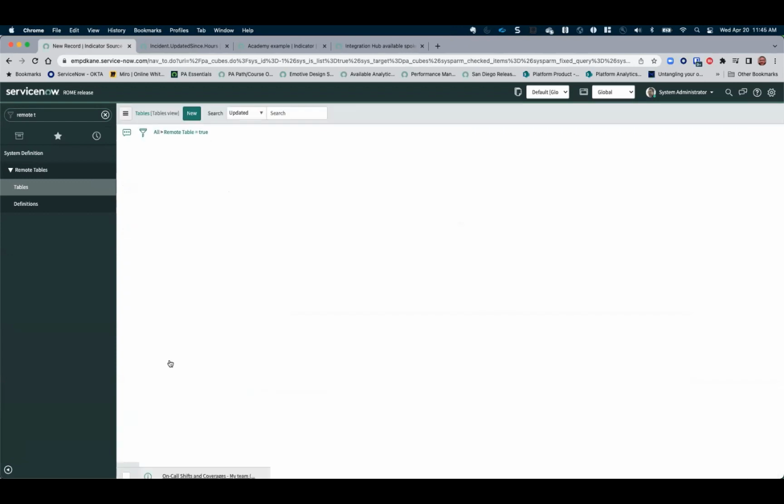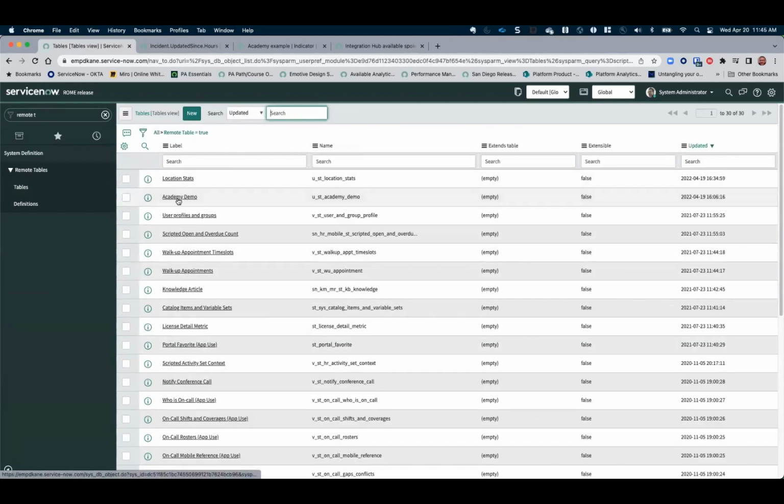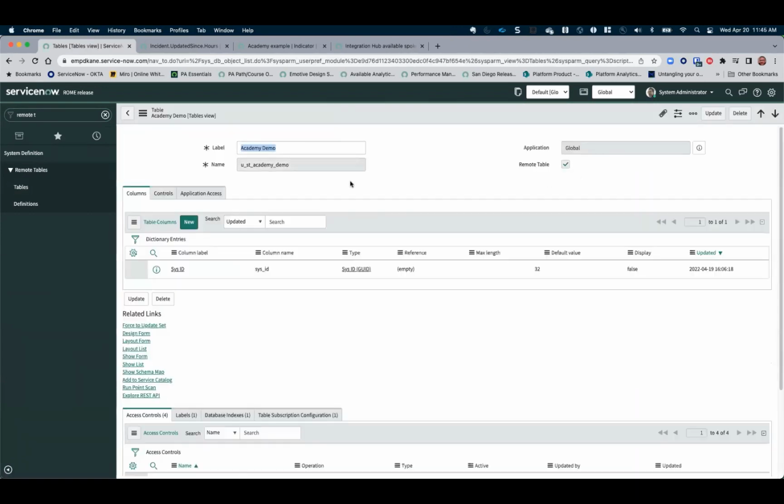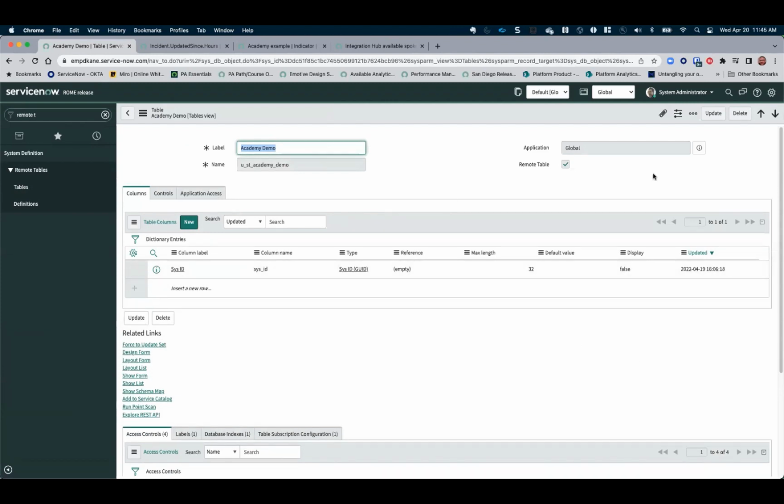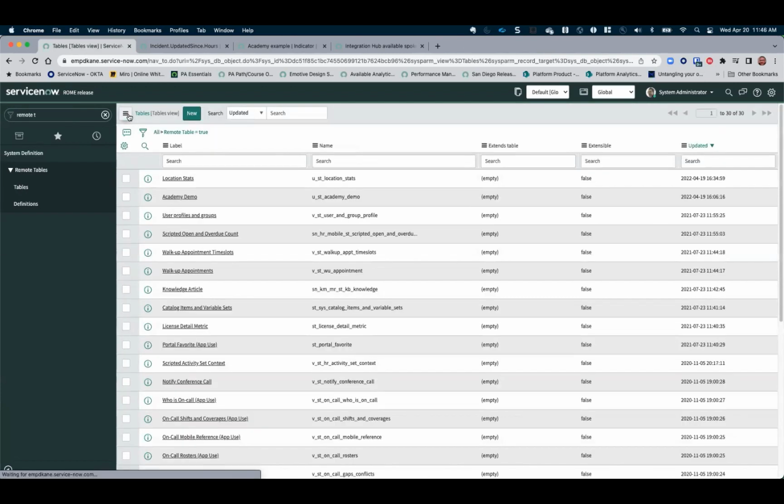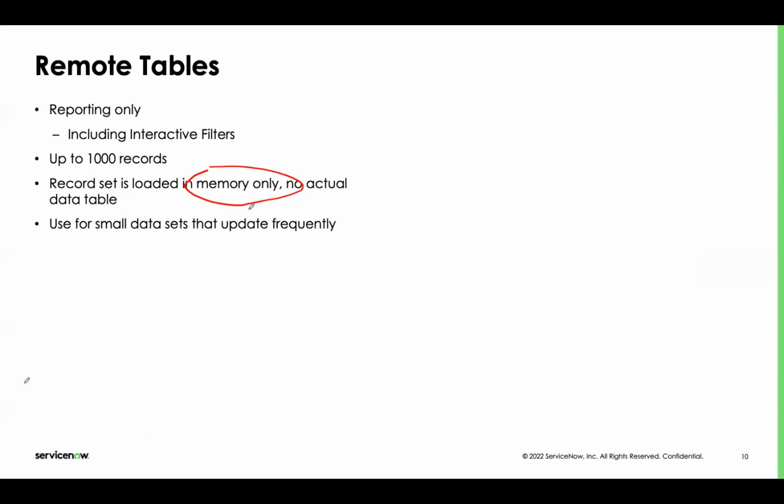Okay. So I just have a demo one where I actually do have to set up a table definition and just call it a remote table, and it's identified as a remote table. But what just sits in memory is very limited. It's only up to 1,000 records, small data sets that update frequently, like weather information or something like that.